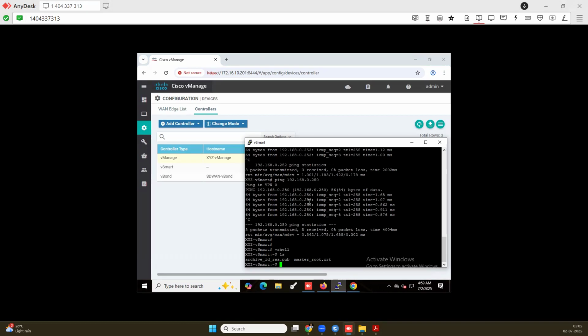How do we get the root CA certificate to vSmart? We have to copy and paste using WinSCP. But suppose today I don't have WinSCP. Then what I can do is check whether my vSmart is able to reach the CA server. Yes, CA server reachability is there.